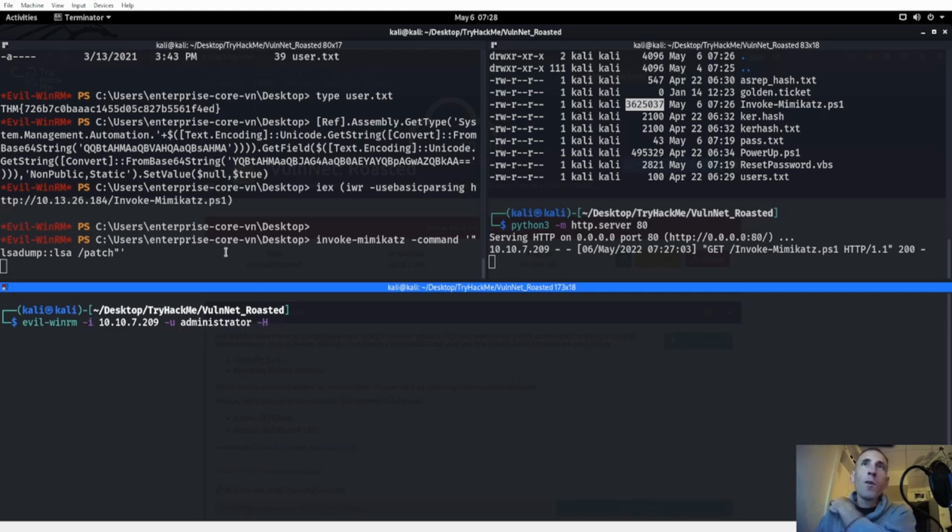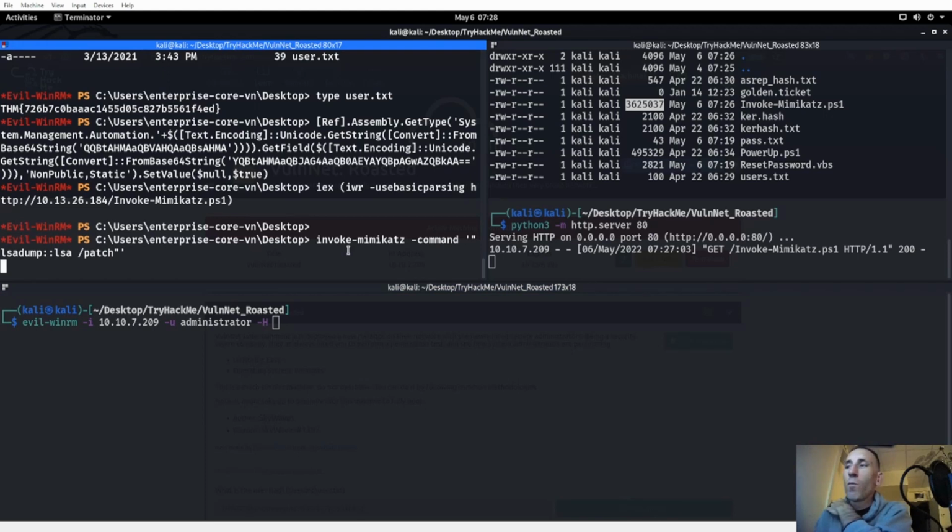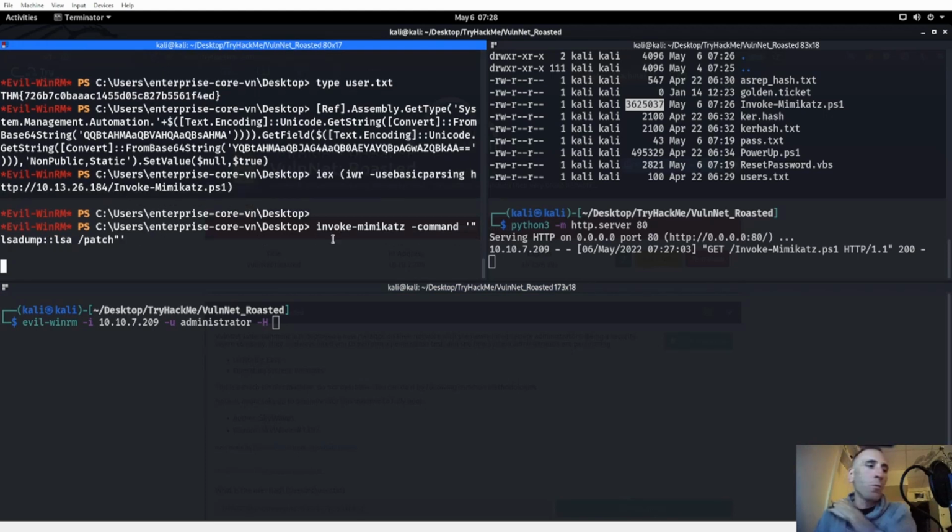Capital H, because we're going to be using a hash to pass the hash for this mimikatz, whatever we get from this mimikatz, like right here. So we don't ever need to actually break a password or anything like that to get on the system. We just need to pass the hash, and that'll allow us to be able to do everything that we need to do, pretty much.